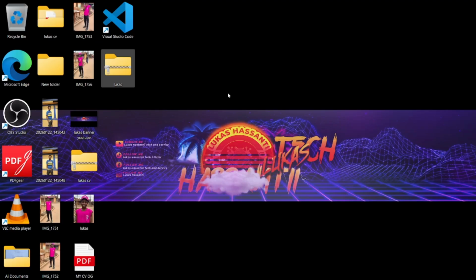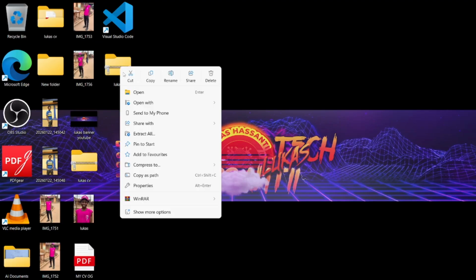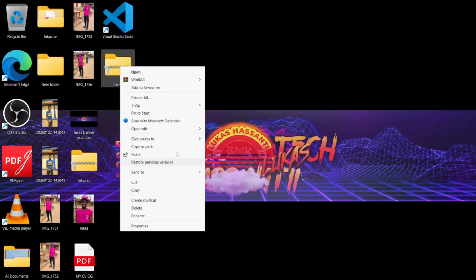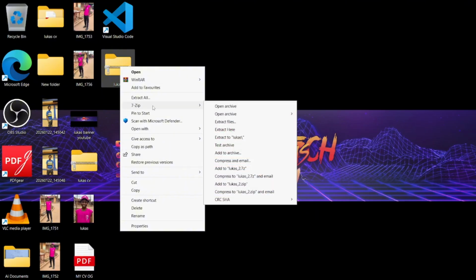In order to unzip, also right click it and go to show more options, go to 7zip, and you can see extract files. Now if you use extract to Lukas, it will save it with the same name, which is actually cool. That's how I always do it. Or you can use extract here if you want to extract it into the same path, the same place. In my case, it's my desktop. So if I want to do it on my desktop, I will click extract here.